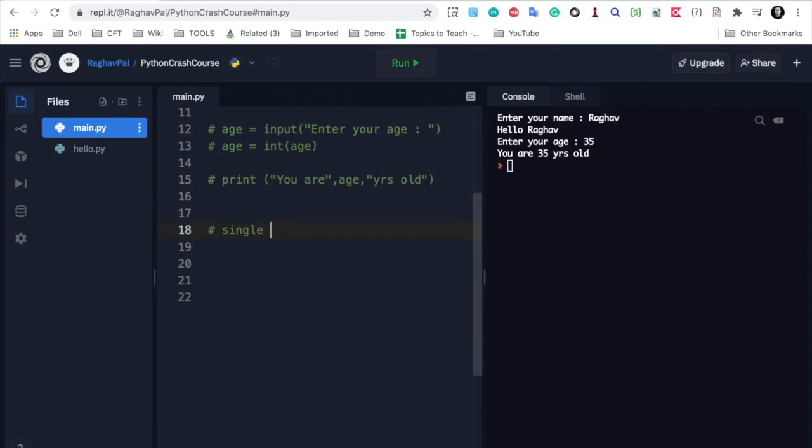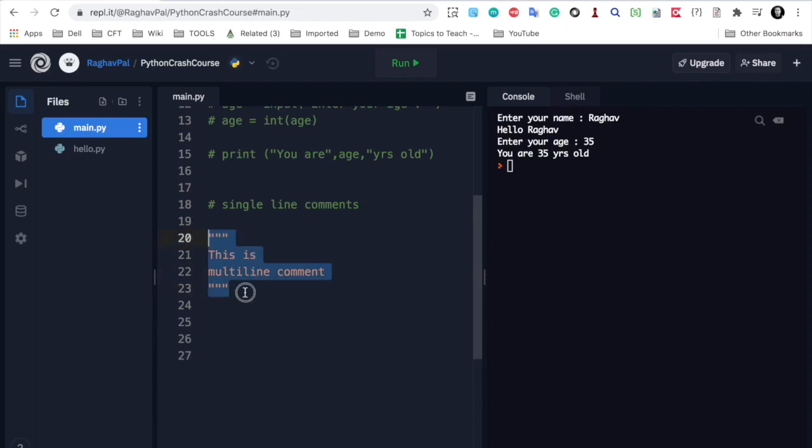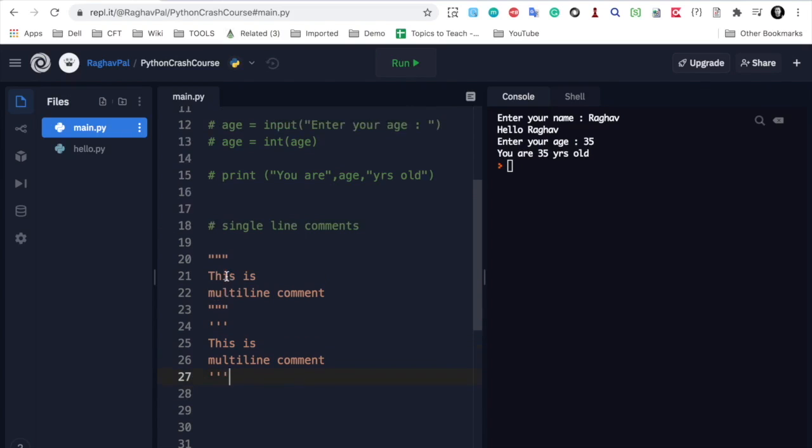Hash is for single line comments, and if you want multiple line comments, you just have to add hashes in front of every line. Or the other way is you can also use triple quotes, double quotes, or single quotes. I can do like this, and I can say this is a multi-line comment. If I want, I can also use single triple quotes, and this will also work. So these are the ways that you can create single line comments or multi-line comments in Python.